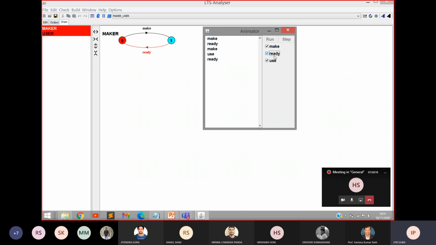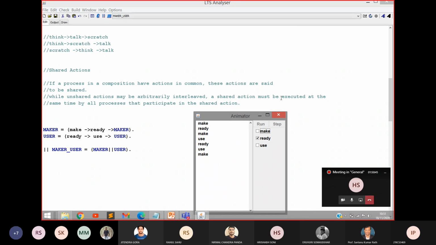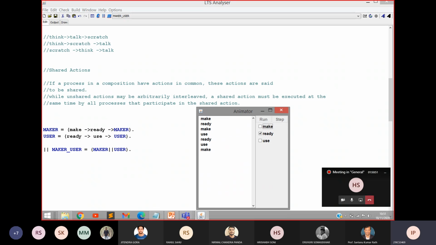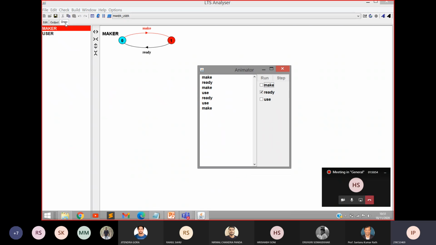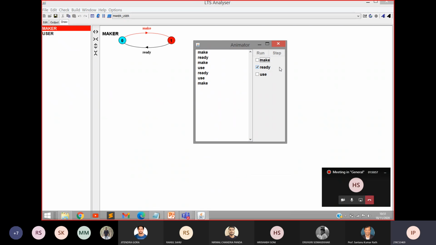Let me go back to the previous state. From here we had started before. Now we have make, and I am clicking on make. Now you can see that for maker, the next action is ready, and for user, the first action is ready. Both are happening simultaneously. A shared action must be executed at the same time by all processes that participate in the shared action. This ready is the shared action: for maker it is the next action, and for user it is the first one.